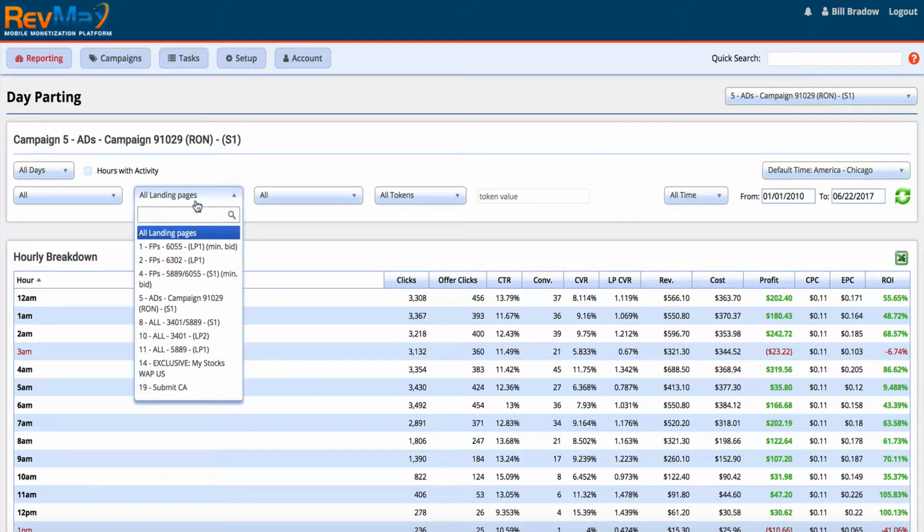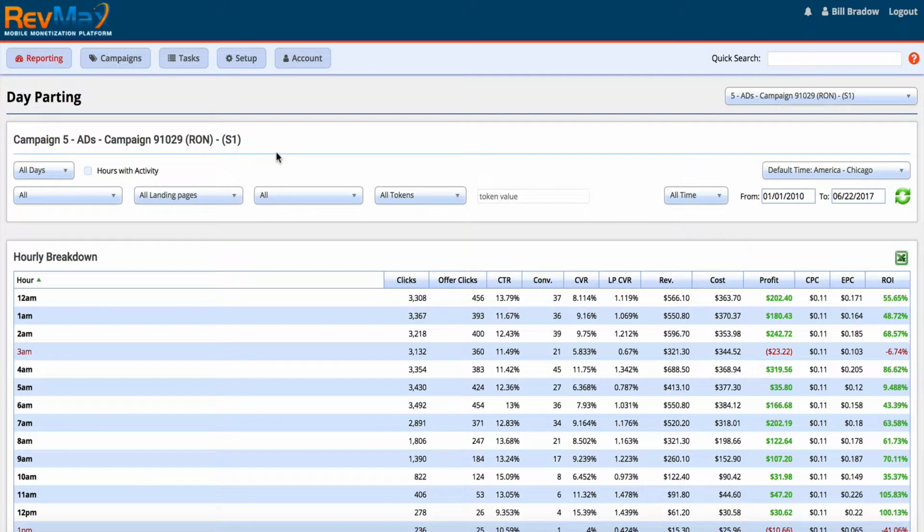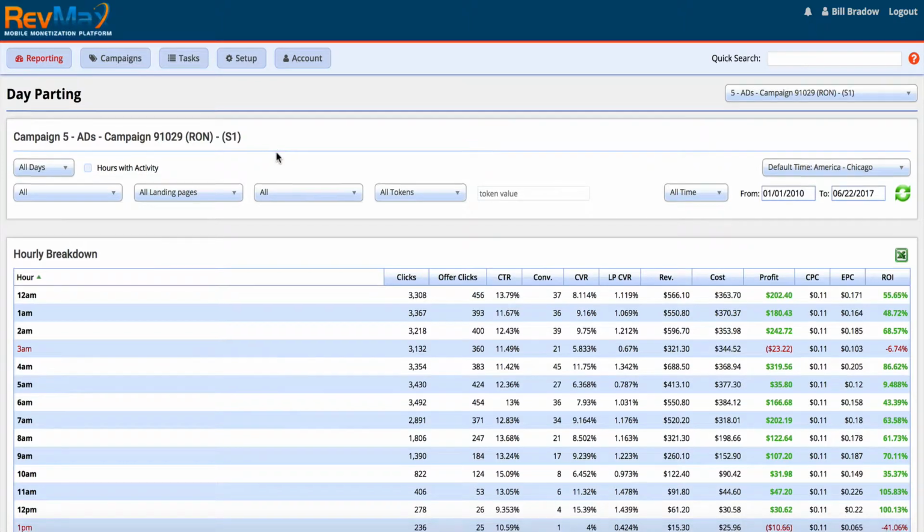And what I also like here is you can select what landing page, too. You can drill down by landing page, because maybe it's a different lander that you're using that works better during certain hours of the day. And that's a big one, especially if you're promoting campaigns that deal with dating and stuff like that. The lander can have a big difference, especially the time of day.